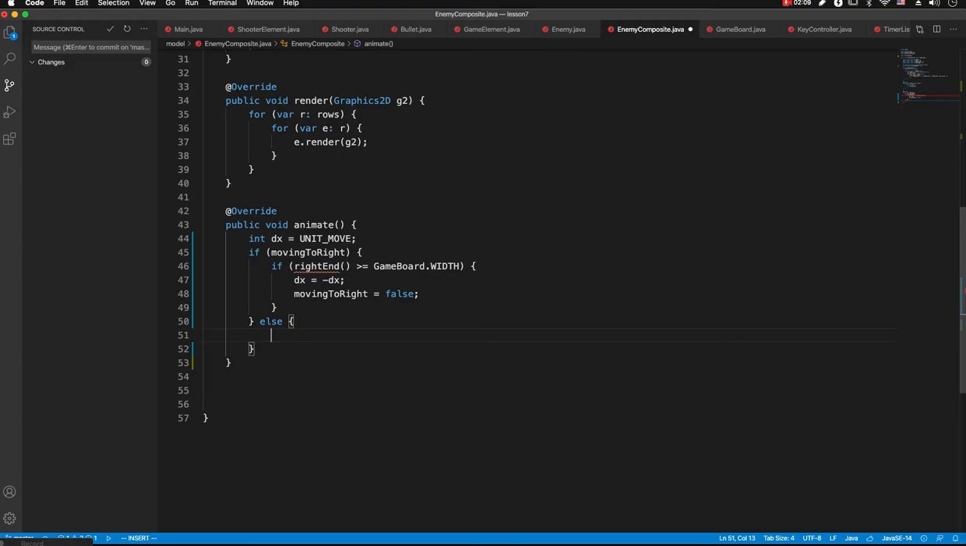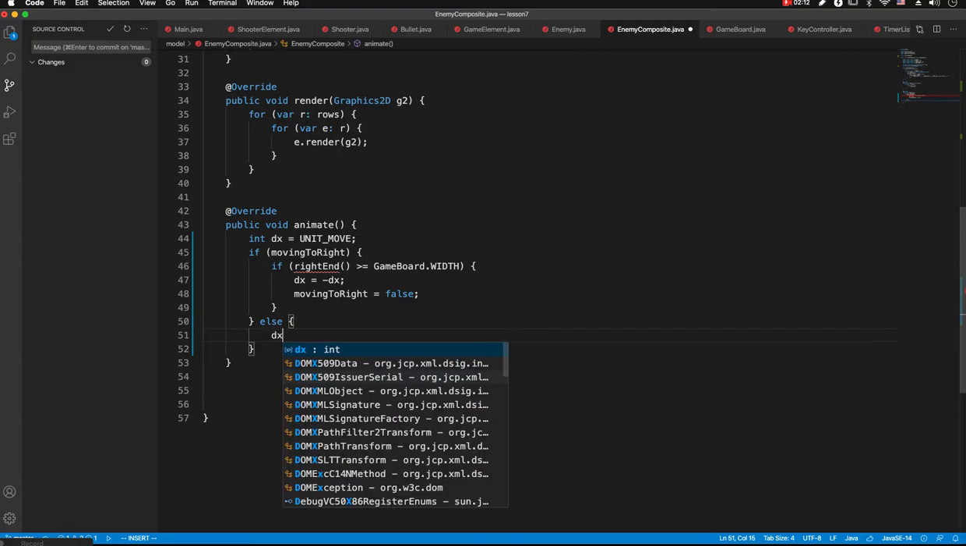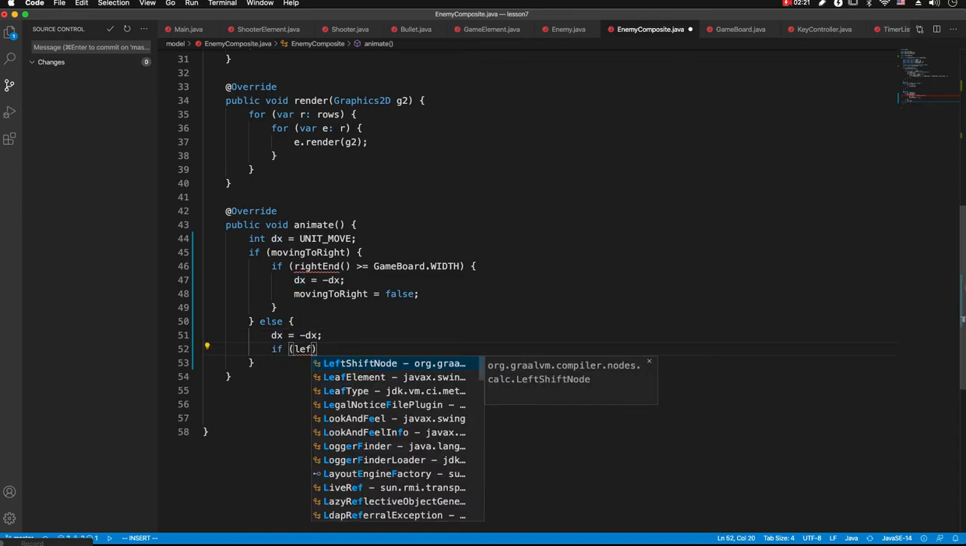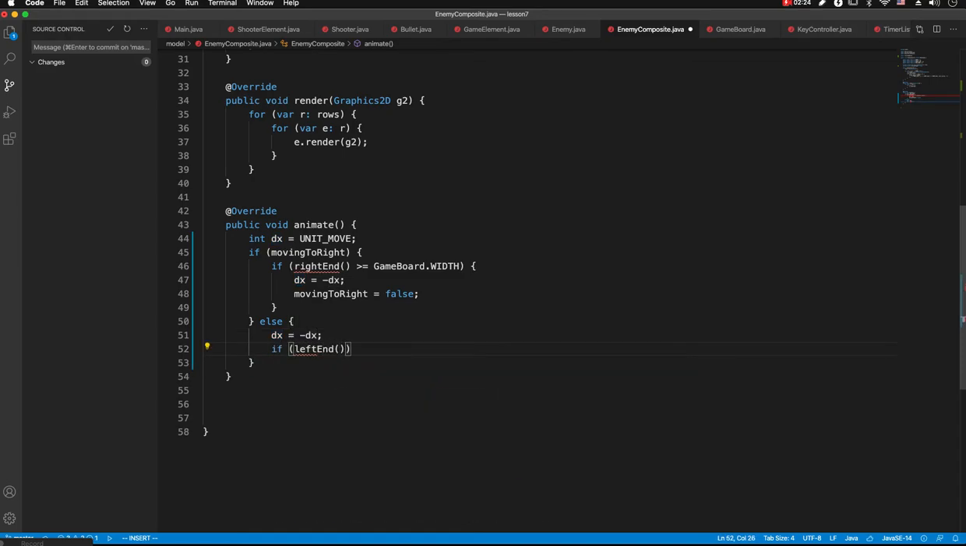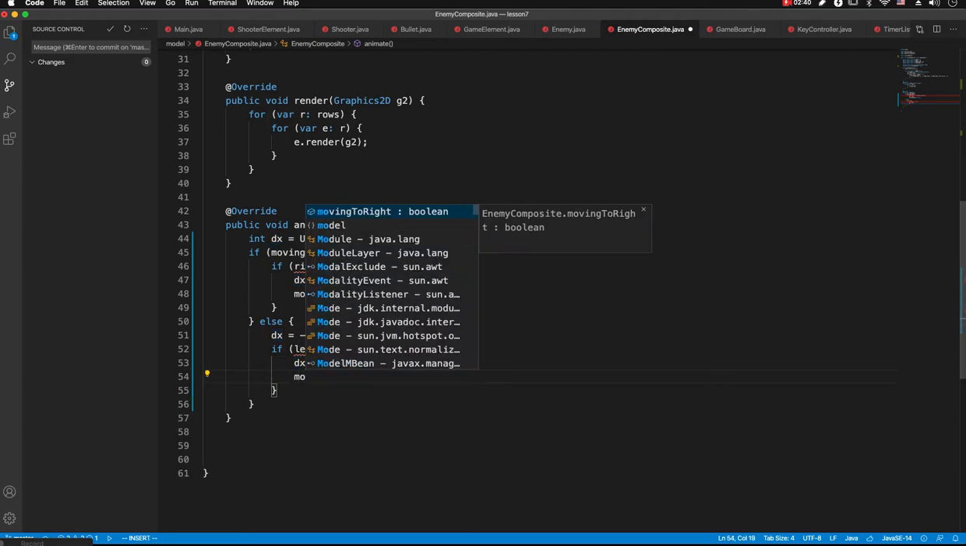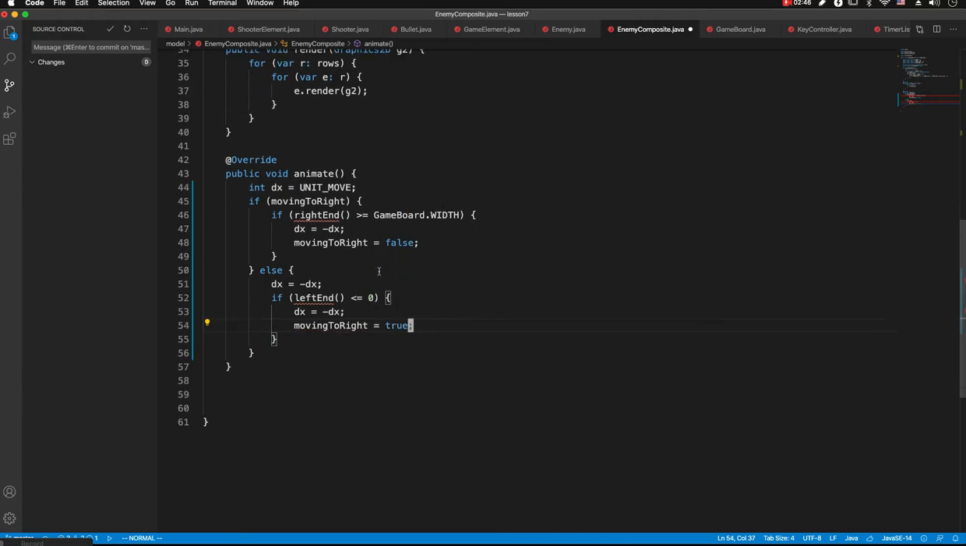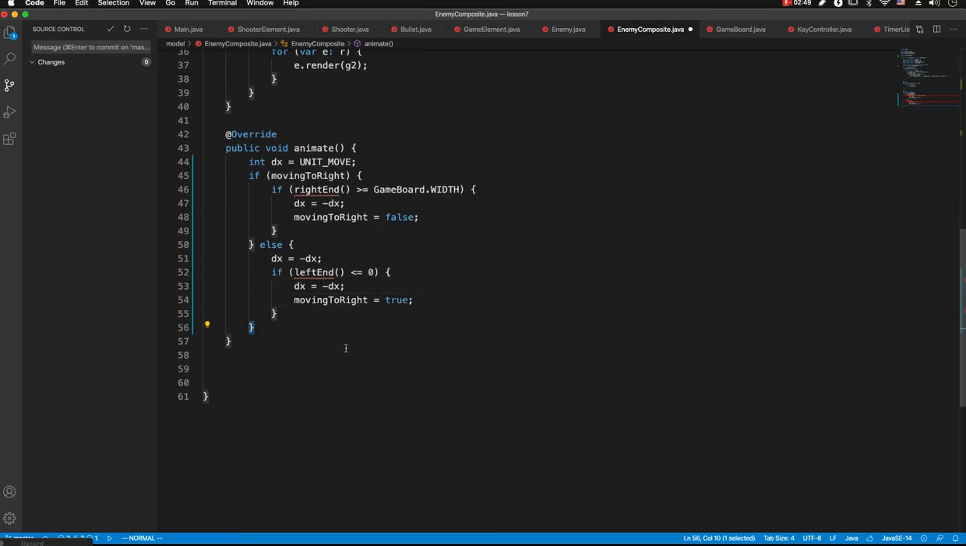Now, in the else case, it's currently moving to the left, so we need to subtract this amount since it's moving to the left. However, if it reaches the left end, we are going to define this method. If the left end is 0 or negative, it has left the scene to the left. Then we need to keep adding to the x location, and movingToRight becomes true at that moment. So once everything is done, now update location.